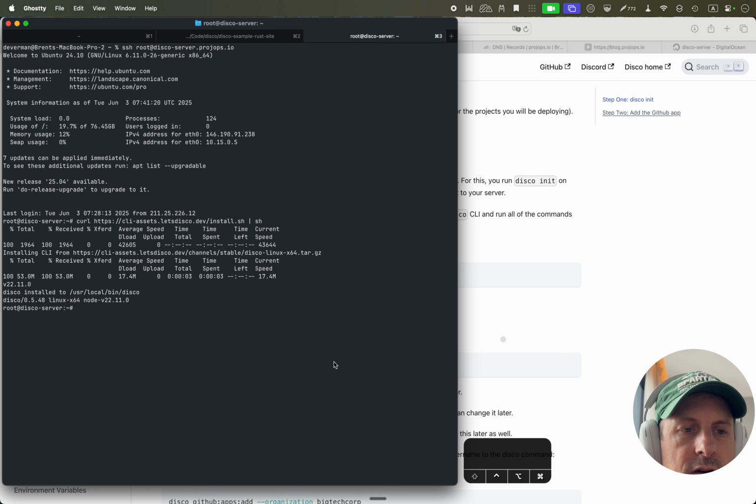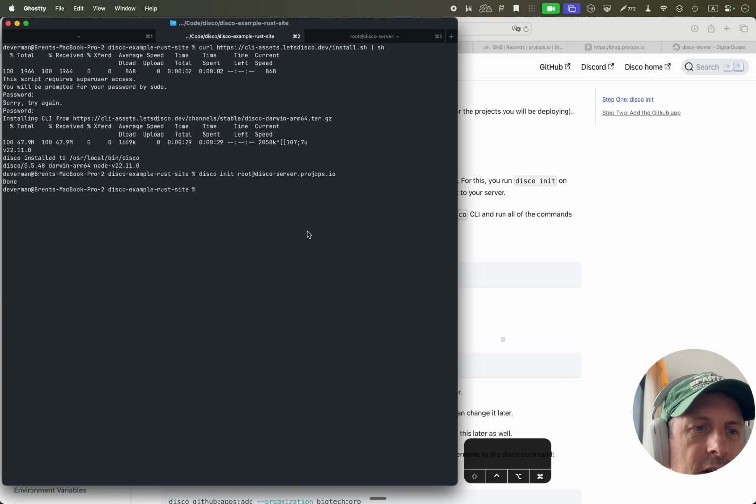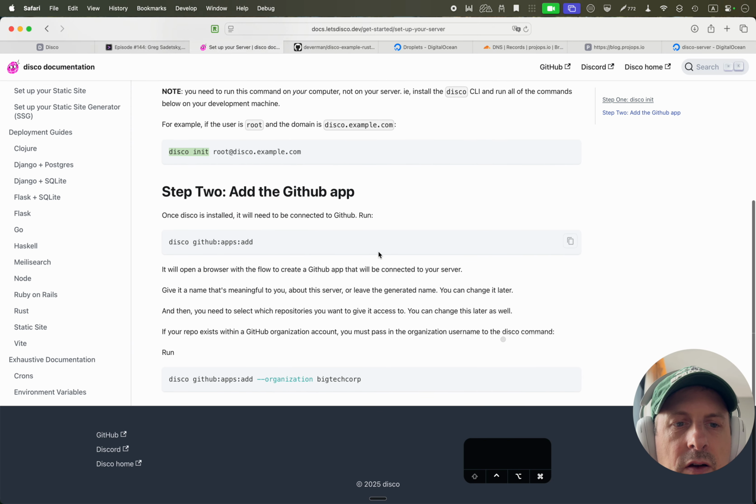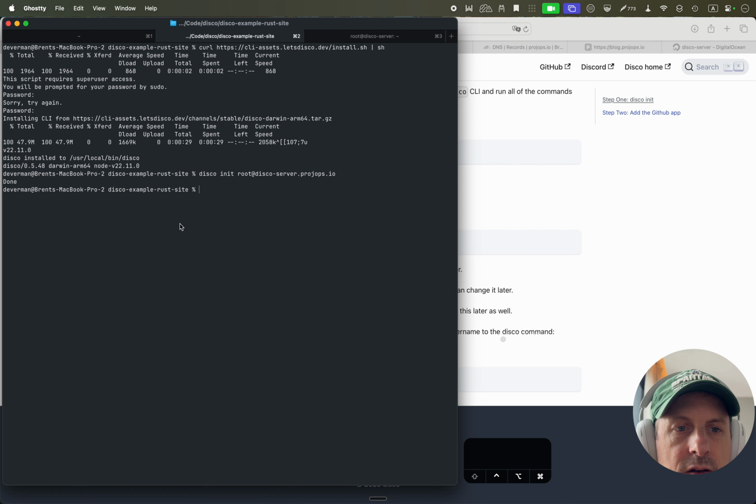Once you've installed it, then we can see here on the server that there is a Disco folder that it created, which was not there previously, as I had deleted it. Okay, so it's supposed to be set up there and on the server, and then now we have to add our GitHub. Okay, so we can just copy and paste the GitHub command here.